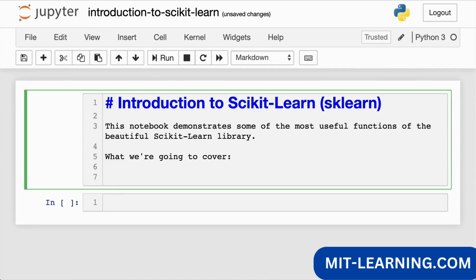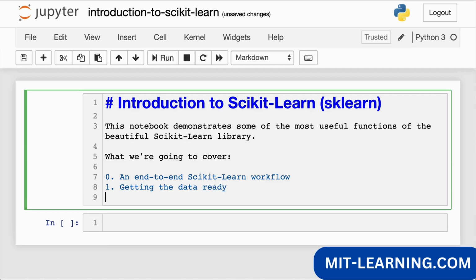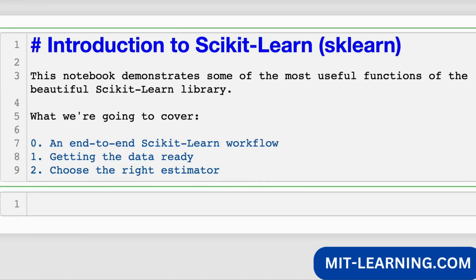So we're going to start off with 0, because we're going to index Python style. 0 will be an end-to-end scikit-learn workflow. Wonderful. And then we're going to deep dive into each step of this workflow. So we'll look at getting the data ready. Then we'll choose the right estimator. Now, estimator is another word in scikit-learn you'll see in a second for machine learning model. So when you hear the word model or machine learning algorithm or estimator, that's what sklearn uses for it. They use the term estimator for machine learning model.